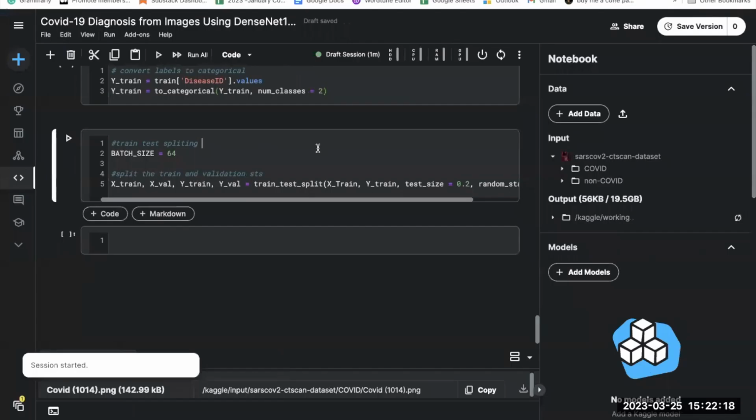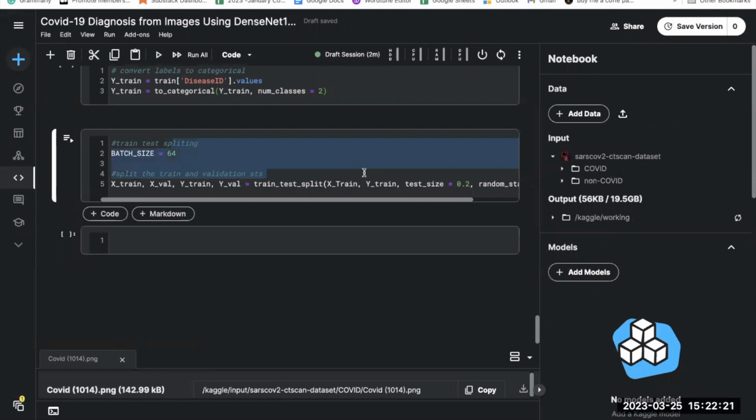So this code snippet splits the preprocessed dataset, which is X_train and y_train, into training and validation sets using the train_test_split function from the sklearn library. Validation sets are used to evaluate the model performance during training and help prevent overfitting. Now let's break down the code.